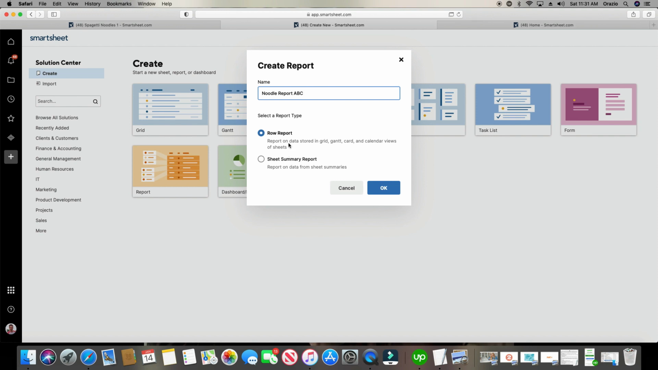And the difference is, are you pulling data from the rows? 90% of the time, you're going to be choosing this one right here. It's going to be a row report. Every now and then, you may be pulling a report from sheets that are just looking at summary data. But for now, we're just going to do row report. Again, most of the time, it's going to be this option right here.